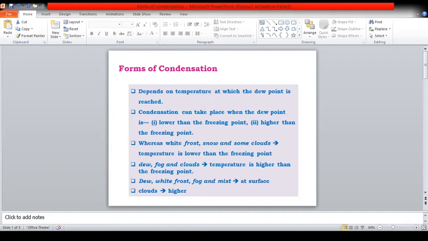Condensation in the form of droplets of water known as dew is formed on solid objects near the ground like leaves, flowers, grass. Dew occurs only when the condensation takes place at a temperature above 0 degrees centigrade.